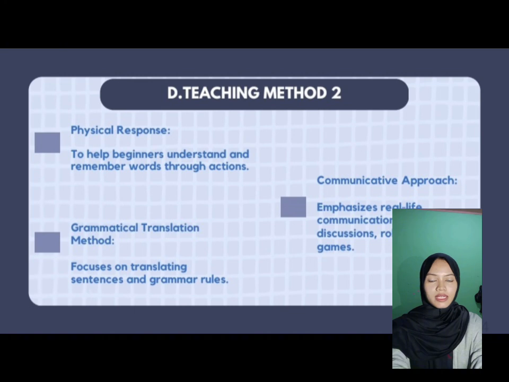The fourth material is teaching method 2. It consists of physical response. This method helps beginners learn English through physical action such as stand up, making it engaging and reducing anxiety. Though it is more suitable for beginner and limited in advanced topics.